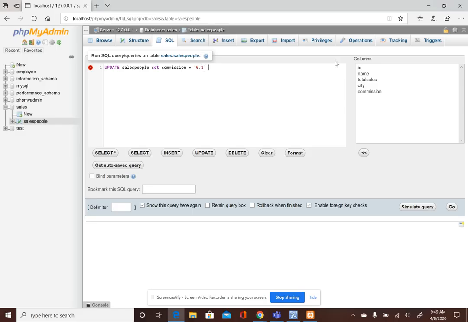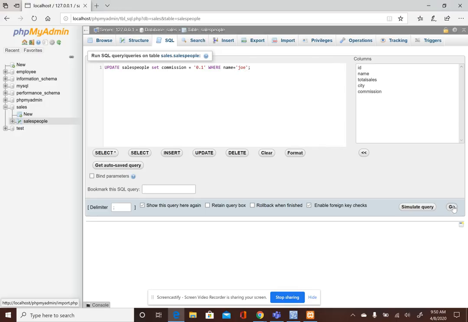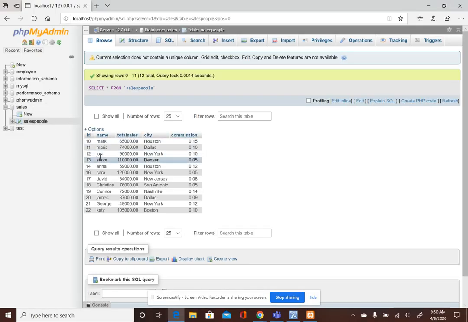Okay, but if you leave it like that, that's going to change everything to 0.1, but we want to change it only for Joe. So we're going to put where name is Joe. So only Joe will be affected by this statement. So I'm going to click go, and as you can see, one row is affected. If you click on it, you can see right here, Joe is now having 10% commission.